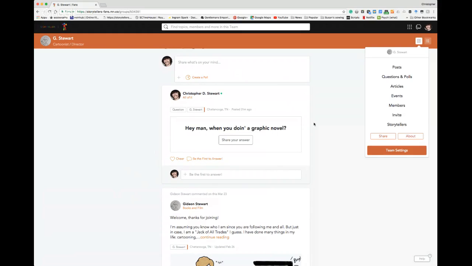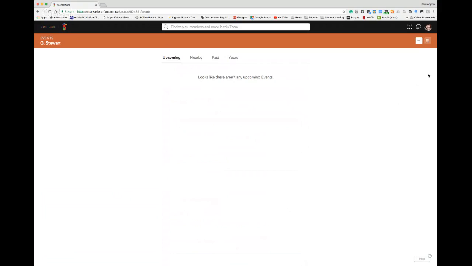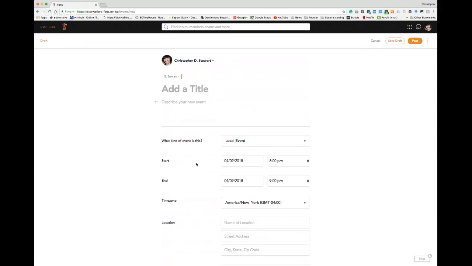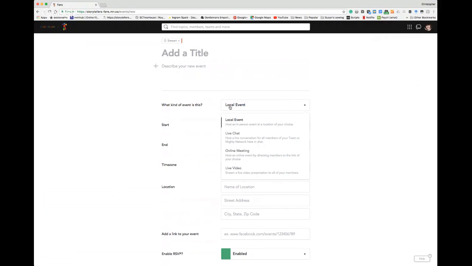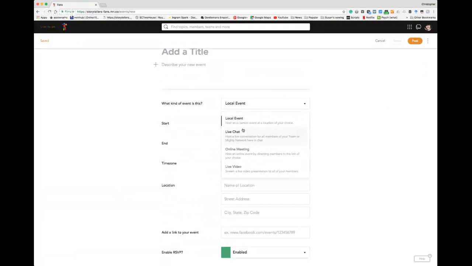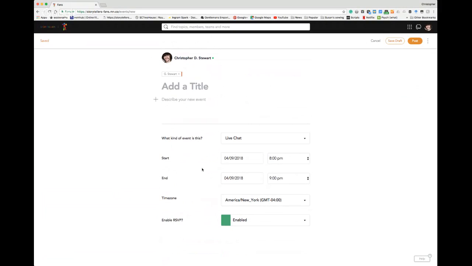We've also added in events. This is where you can actually schedule events. Right now, Gideon has no events, but you can add an event. You have a couple of different kinds of events that you can do. You can do what's called a local event, which is something that you host in person at a location, so you would have to put in the street address so people could get there. You have a live chat, and what this does is it opens up within the platform itself at whatever specific time you choose, a chat for all your fans to join, and y'all can just live chat. So it's a way for you to stay in contact with your fans and communicate with them and be involved, with these neat live chats.